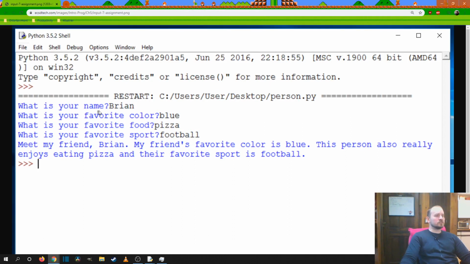It asks, what is your name? You put in your name, obviously. What is your favorite color? You type in your favorite color. What is your favorite food? Type in the favorite food. What is your favorite sport? Type in the favorite sport. And these are all 4 input statements. You want each of these 4 items to be an input that the person can type in.